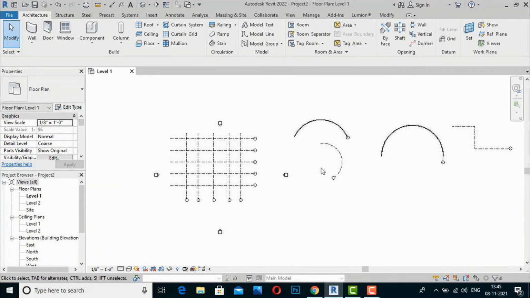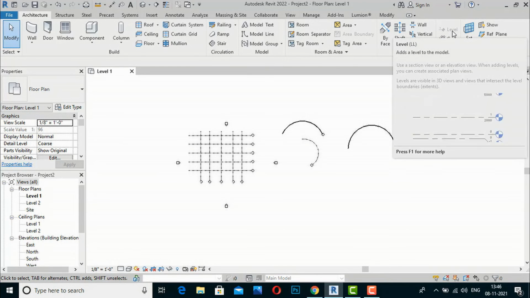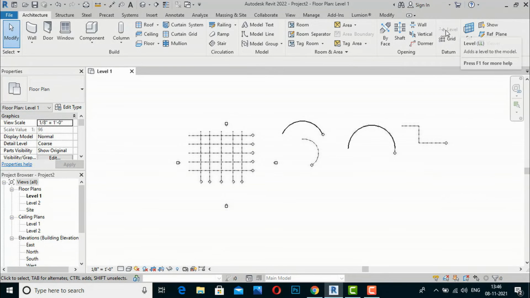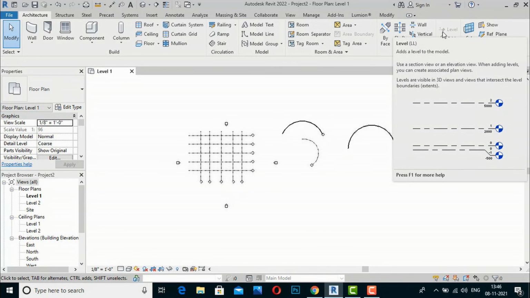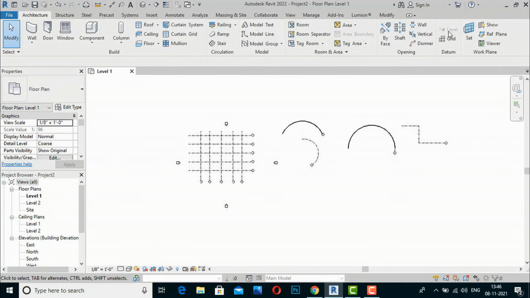You can compare with AutoCAD. It is very fast. So now the next thing is this Level command, and Level is grayed out in floor plan. That means you cannot draw levels in floor plan view. So for drawing these levels, you have to go to elevation view. You can clearly see this is grayed out. So sometimes it will create confusion about why I'm not able to select this. That's because it is in floor plan view. For drawing the level, you have to go to elevation mode.